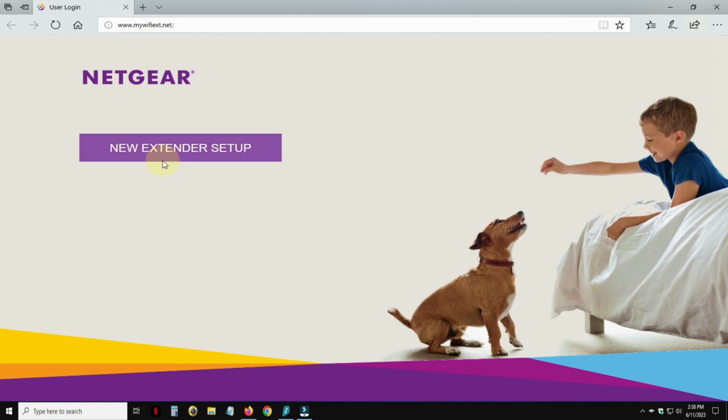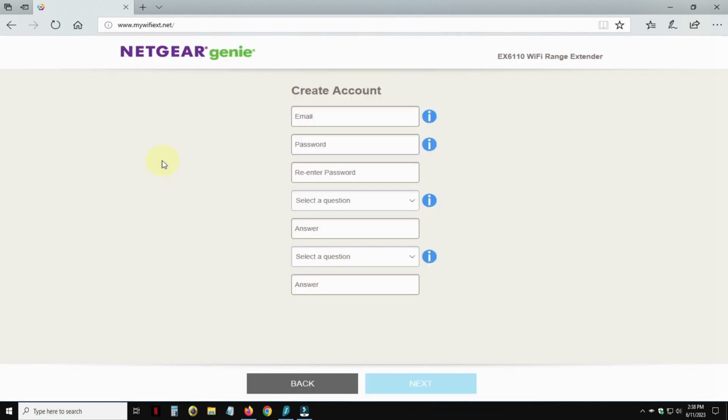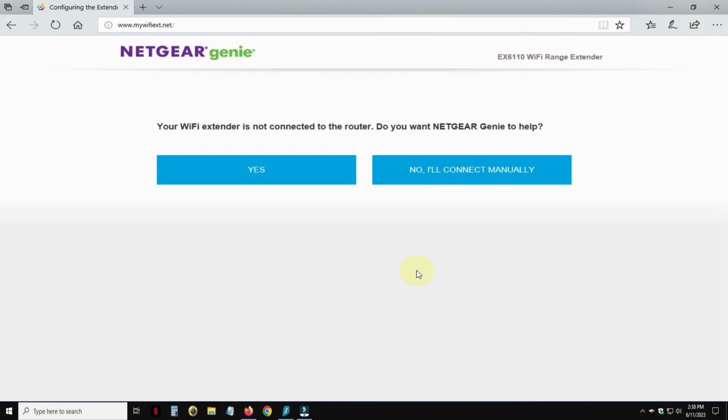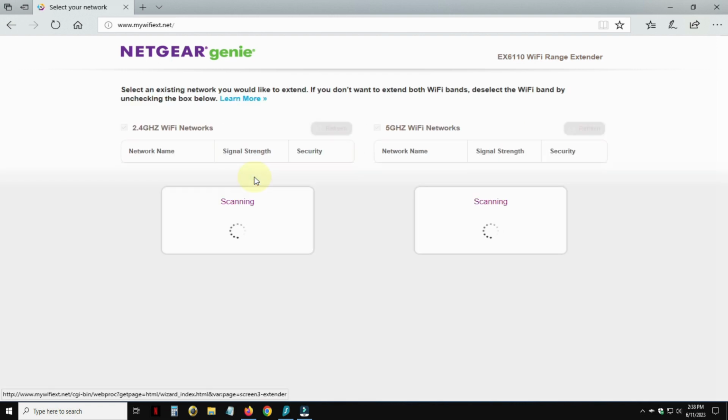Once you're on this page, go ahead and click on New Extender Setup. And that takes you to this page where you need to create an account with Netgear. And you can't get by this or skip this. So I'm going to go ahead and do this. And then once I've completed it, we'll click on next, where you're prompted to either use the Netgear Wizard or Genie to complete the setup or do it manually. I highly recommend going ahead and clicking on yes and letting the Genie help you out.